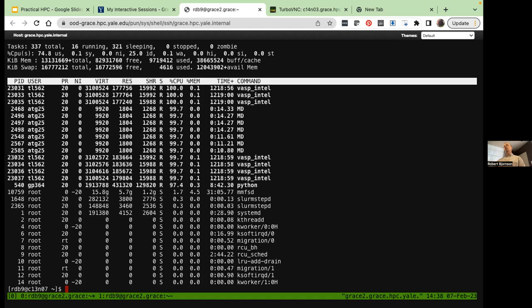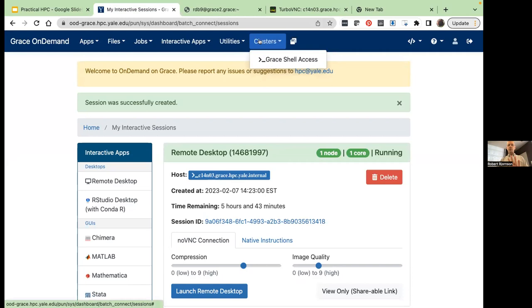How do we explicitly connect to Grace 2 using SSH? Right, good. You can't do that here. This interface does not give you that ability. But if you're on any other SSH client, rather than saying grace.hpc.yale.edu, just add the one or two. So just say grace1.hpc.yale.edu, and then it'll work. Maybe we should add that here. I don't know. An interesting question.